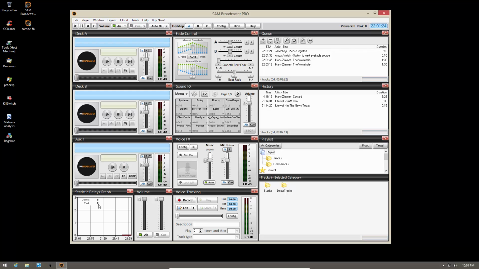And this is your statistics relays graph, and this is your master volume. On the right hand side, you have the tracks. There's a playlist, and there's history of the tracks that you have, and the queue where you can add tracks that you want to play next. So we're going to do a very simple demonstration here, and I'm going to try to show you how this whole thing works. So let's get started.